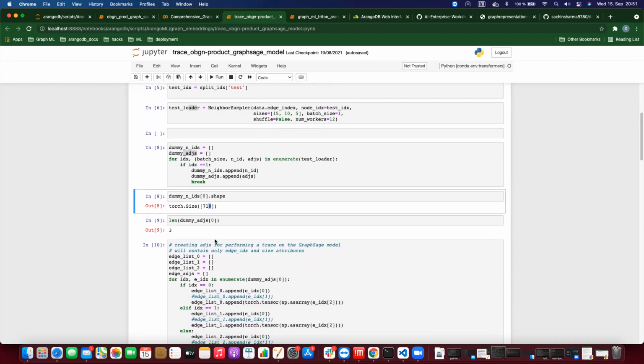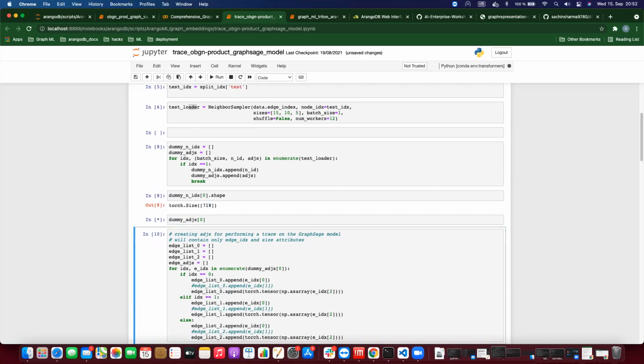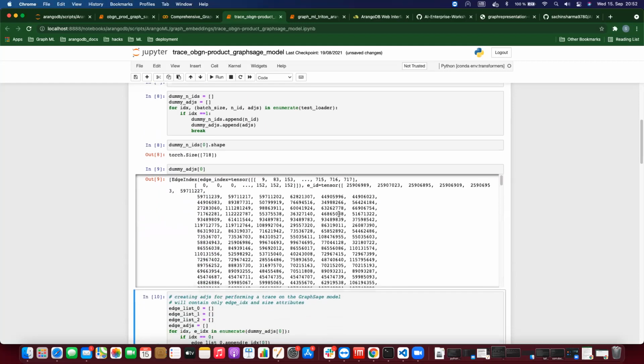And now we need to know how the different nodes of that computational graph are connected. We are getting this edge information from this dummy adjacency information. Here, for dummy purposes, we are just selecting the first test node. Let me quickly open this variable so that I can show you what it actually has.